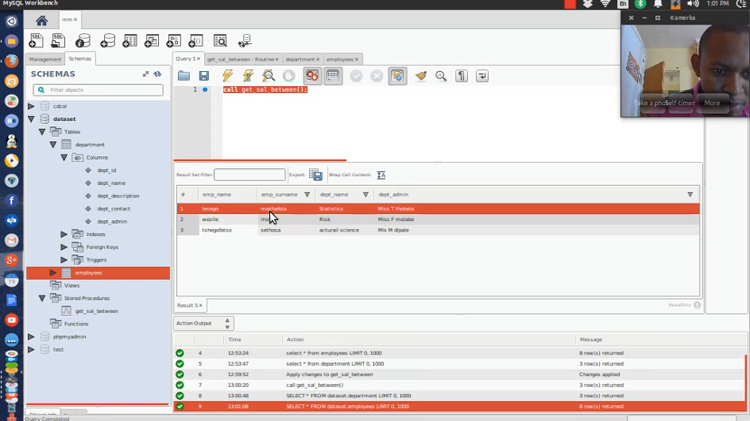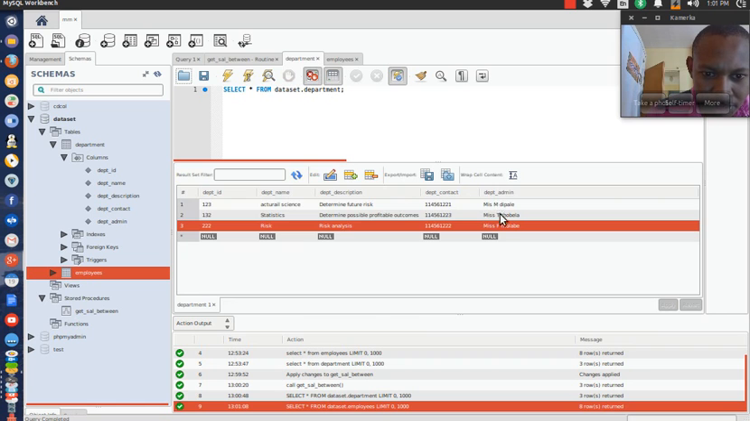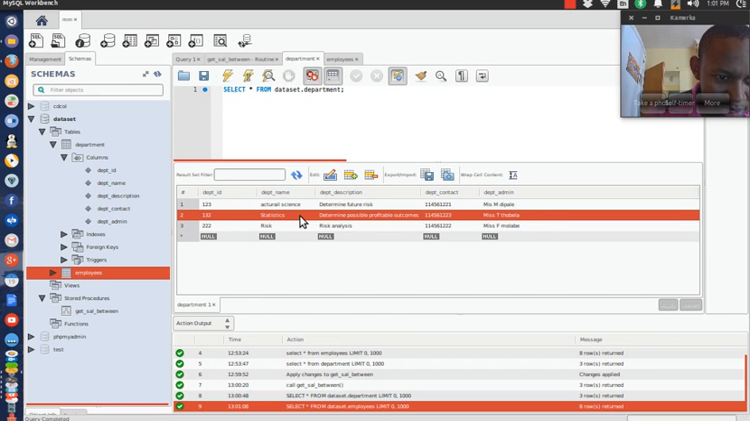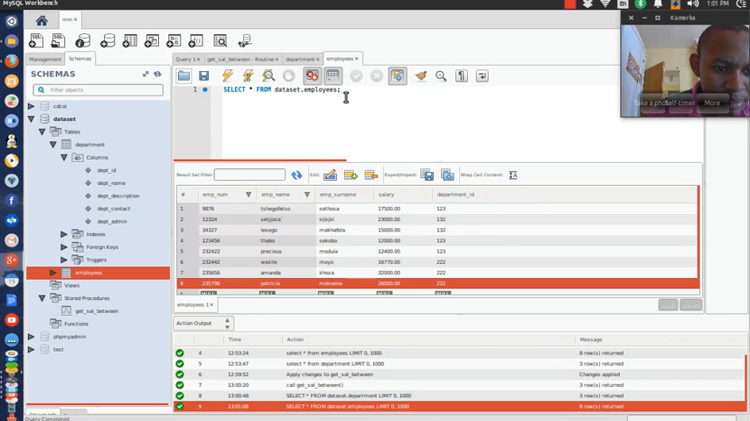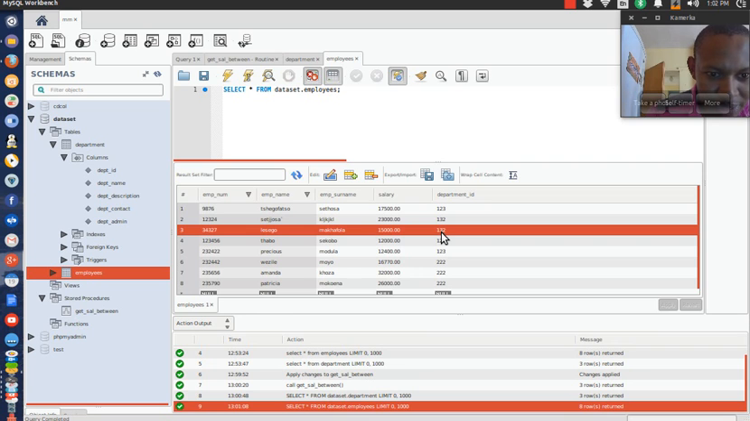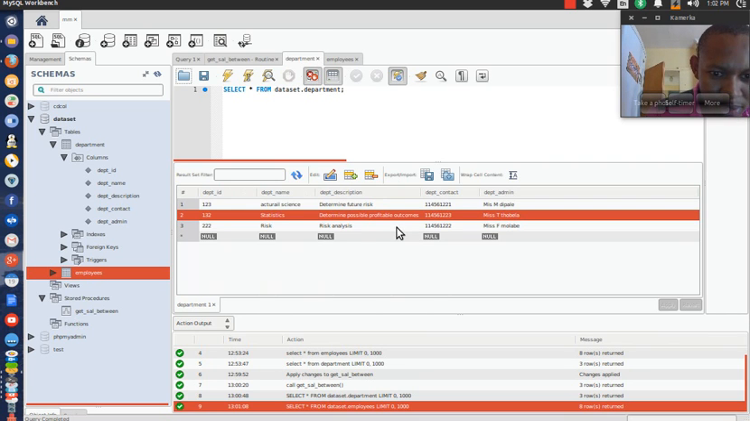It's gonna be Lesego Makafola, statistics, and the department admin is gonna be Miss T. We have to verify that. Miss T should be under statistics, and the department ID should be 132. So we should go look under employees, at Lesego, whether Lesego has a department ID of 132. Lesego's department is 132. Sorry, it is 132, which is correct guys.